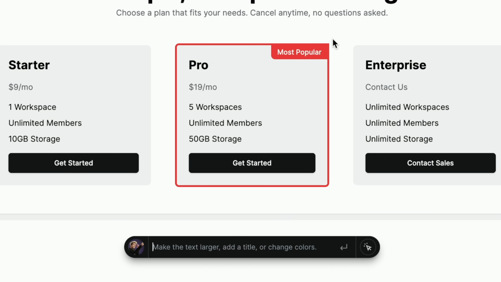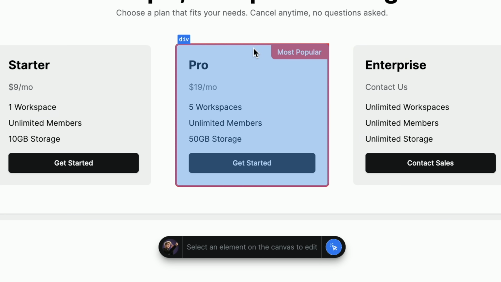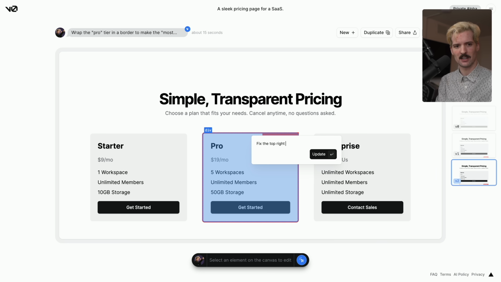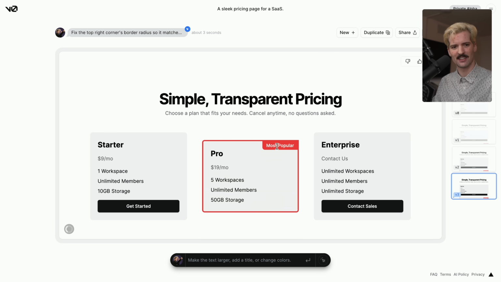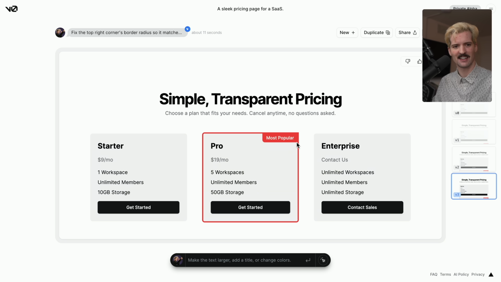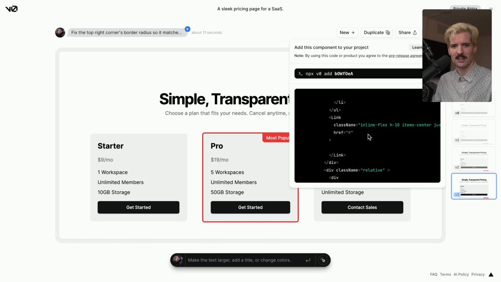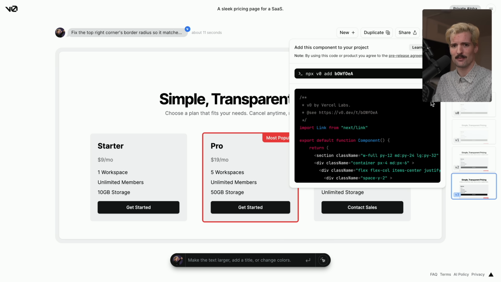Okay, I'm noticing this corner is a little off here with the most popular. So let's just click the whole thing and say, fix the top right corner's border radius so it matches other corners. Okay, so this is just a dumb CSS thing where it's applying the wrong border radius to that, I think, or there's an overflow that's missing. But we can fix that because I can go straight into the code that it generates, and it's just React code. If I want to play with this, I can literally copy the code.